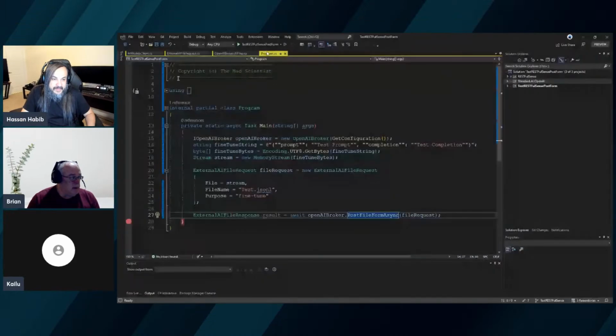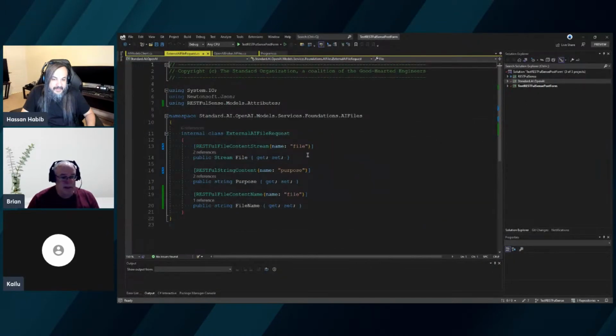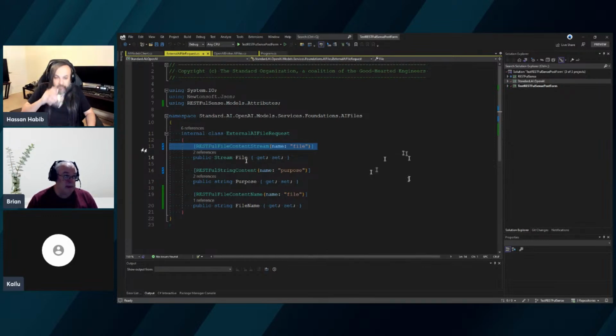Okay. So we have a file that we are sending up that we had JSON attributes on, and what we've done is we went and created our own attributes to create a multi-part form. RESTful Sense doesn't really care about OpenAI. OpenAI has a single use case. So, from RESTful Sense's point of view, a multi-part form could have many files, many stream contents, many string contents. So I had to come up with a design that could cater for that.